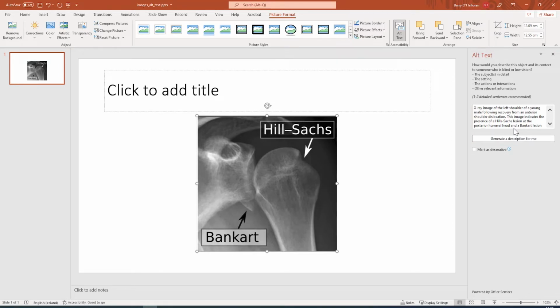In the example here, the alt-text description reads, X-ray image of the left shoulder of a young male following recovery from an anterior shoulder dislocation. This image indicates the presence of a Hill-Sachs lesion at the posterior humeral head and a Bankart lesion on the glenoid labrum. These were both caused as a direct result of the aforementioned dislocation.